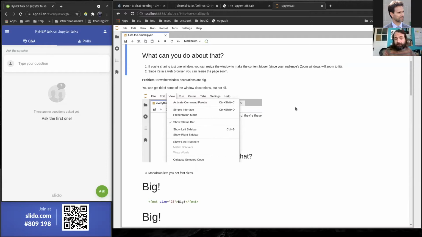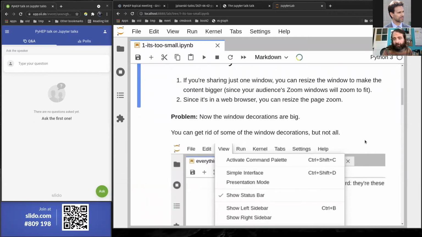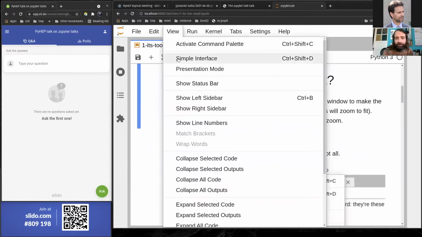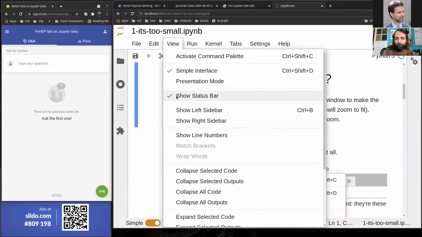Another thing to do is, since this is a web browser, we can just resize the page zoom. I think for me, this is Control and the mouse wheel. It's also up here somewhere. To be honest, this is what I do most of the time. The disadvantage is it makes the side stuff bigger, so it's eating up screen space that could be used for something else. There are some things you can do about this, like simple interface that hides the tab. There's also a status bar down here that we can get rid of.